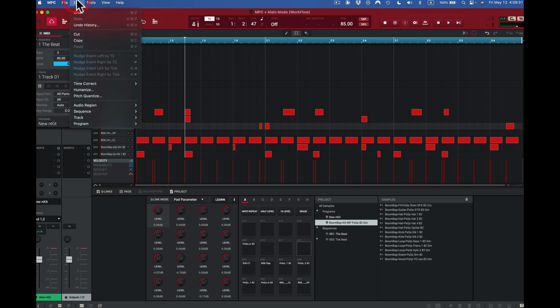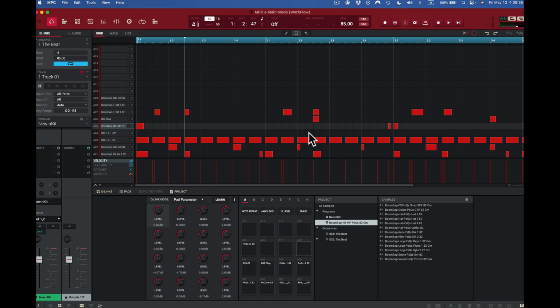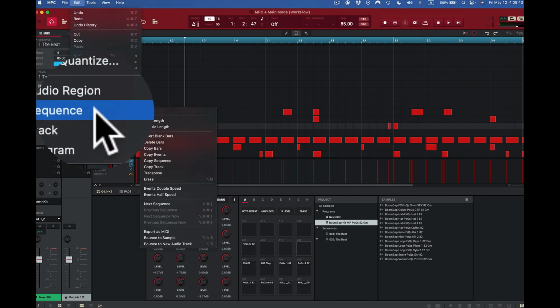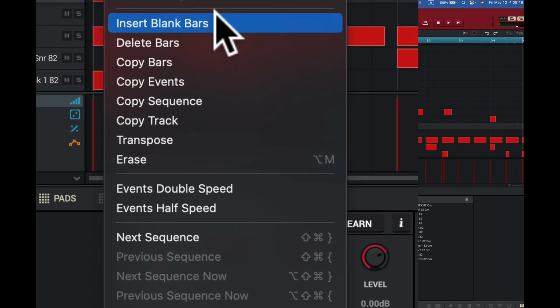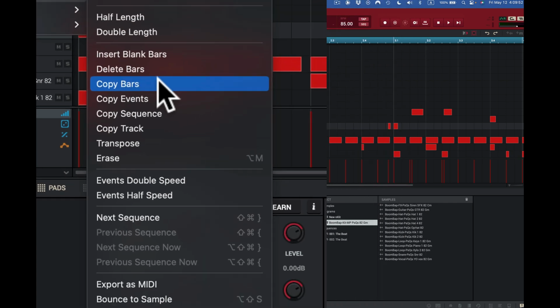Let's go back here. And I want to undo that, obviously. And we're back to 4 bars right here. We can do and undo so quickly, but this is great to show you how it works. Let's go to edit. I'm going to edit sequence, and here I go. I insert bars. I can also copy the bars. So let's copy the bars.